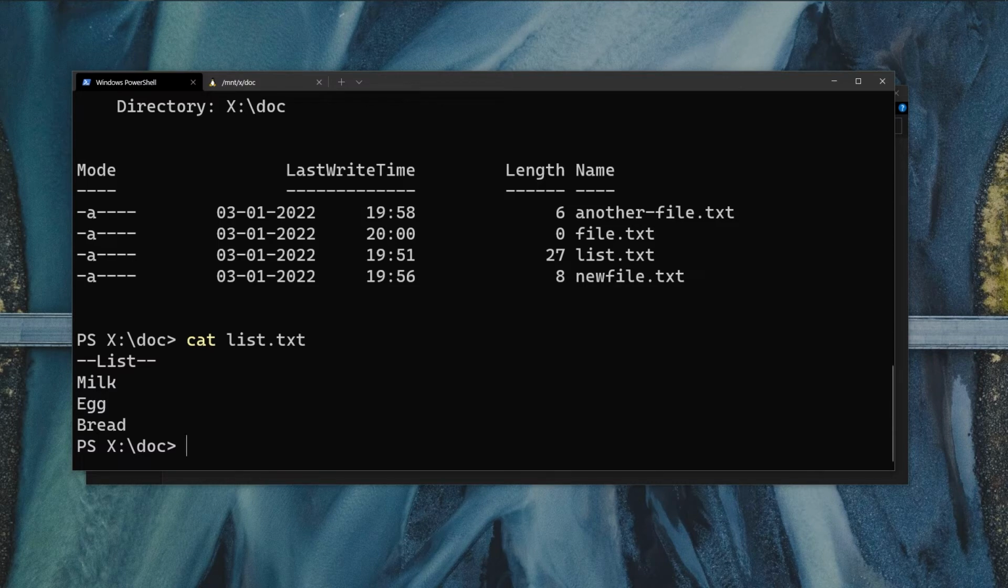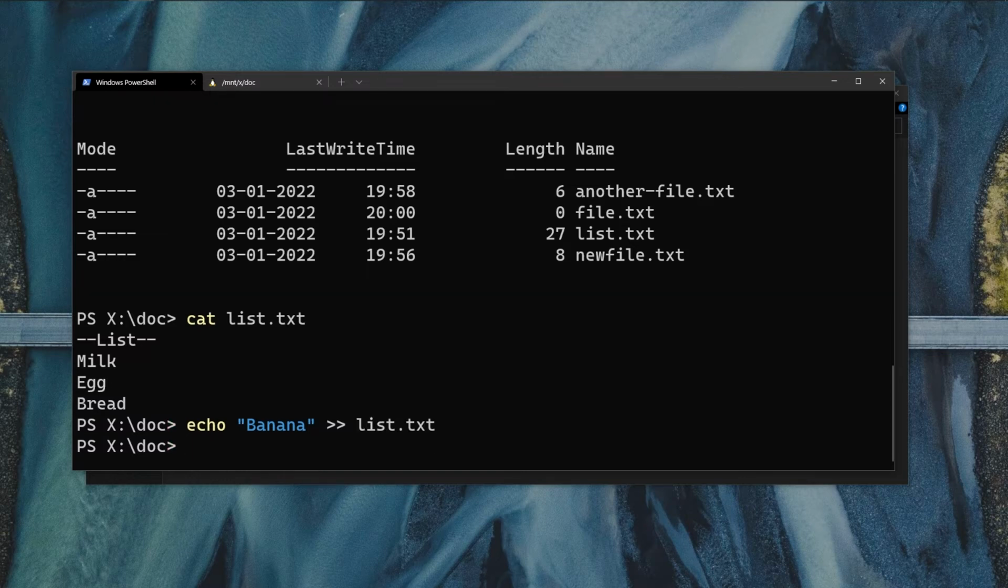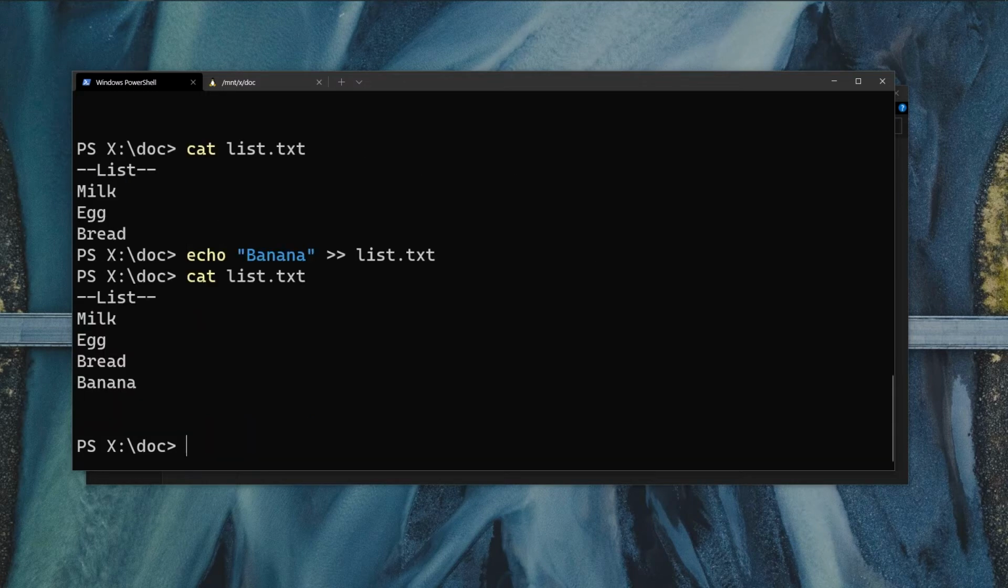So if we don't want to do this, let's say we have our cat list.txt and we want to add something in this file. In these situations, we can use the append command. That is, let's say I have something like echo, and let's say I want to add something like banana inside our list. So I will use the append command, that is two greater-than signs, and then of course our list.txt, that is the file name, hit enter. Now if I cat the list.txt again, you can see we have milk, egg, bread, and then banana.